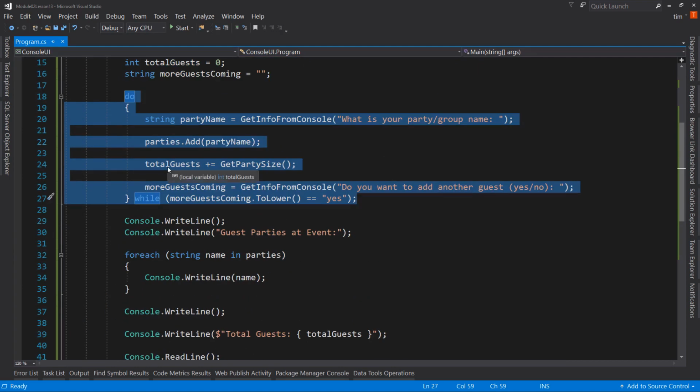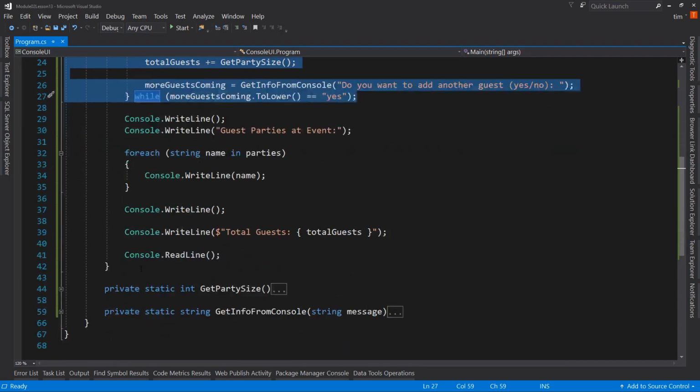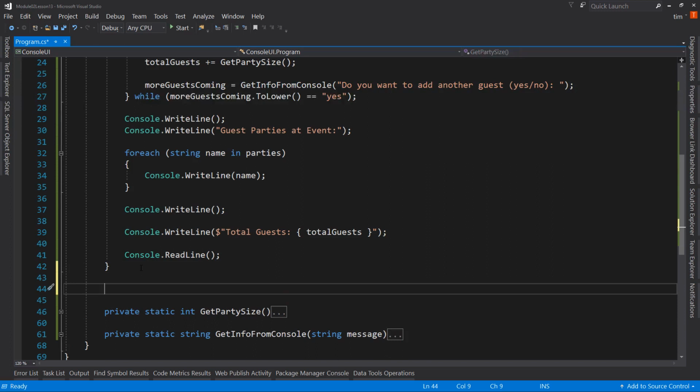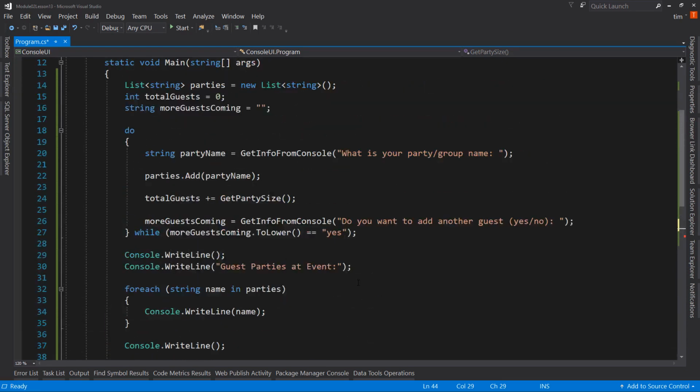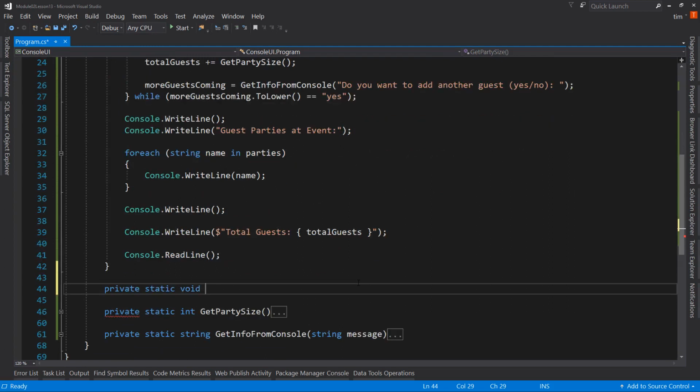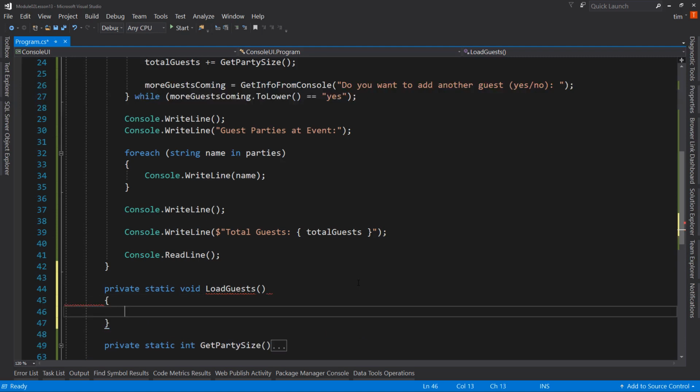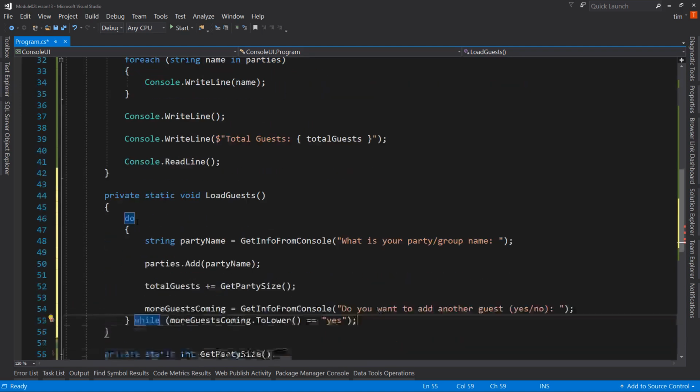Let's just copy this. We'll come down here and we'll say private static, and we're going to return, you know what we're going to do? We're going to return nothing. I'm going to show you a little trick here. Private static void, so return nothing, and we will say load guests. Pass nothing in it either. I'm going to paste that code.